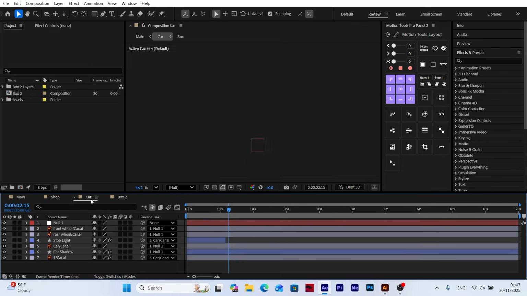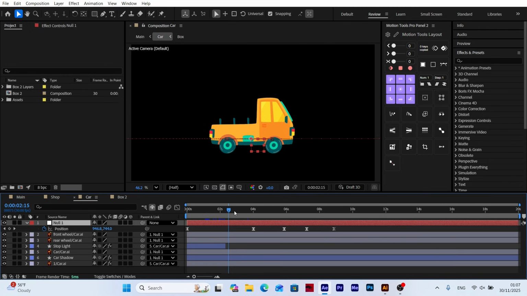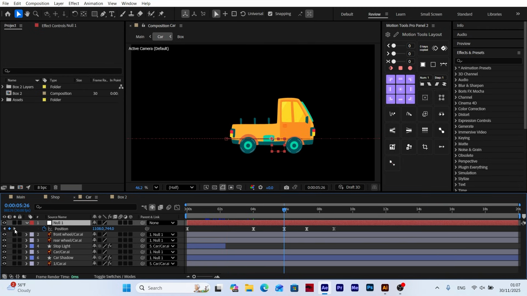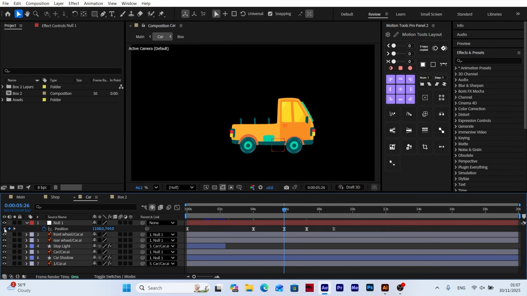Now, we quickly switch over to the composition where our car animation is located. With the null object selected, we press the U key to display all existing keyframes. This will give us a clear view of the initial adjustments we've made.